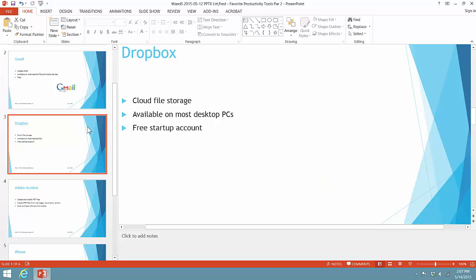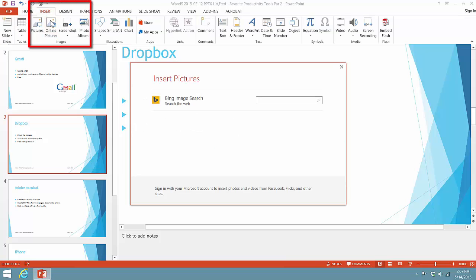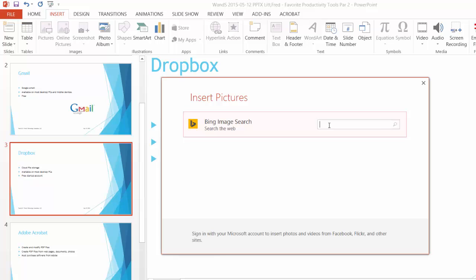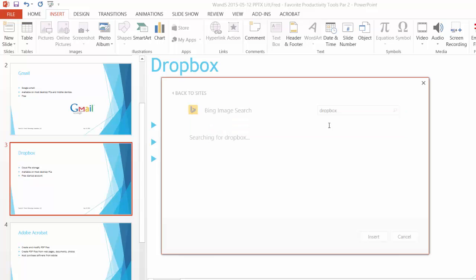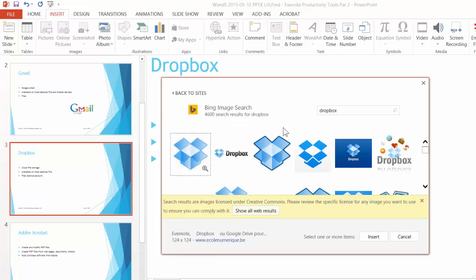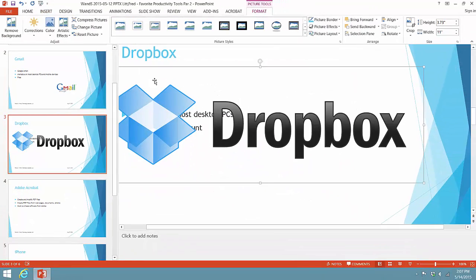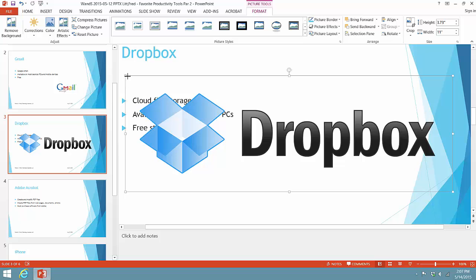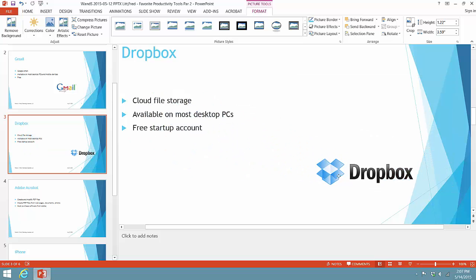Now let's go to Dropbox, and we'll do the same thing. So the slide is in front of me. I'm going to go to Insert, Online Pictures. Let me type in Dropbox. I'm going to choose this image, Insert. Let me shrink it a little bit and put it in a similar spot.